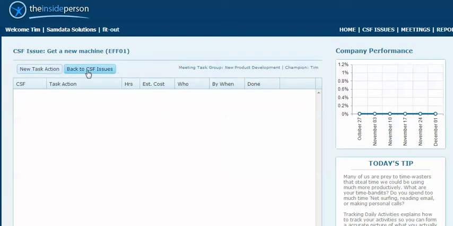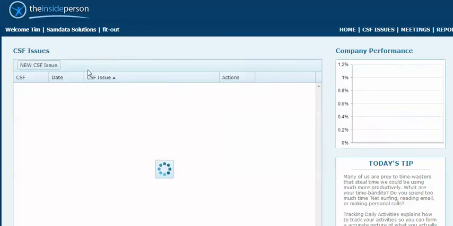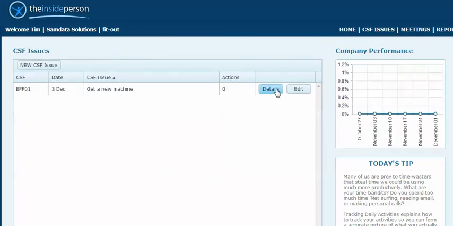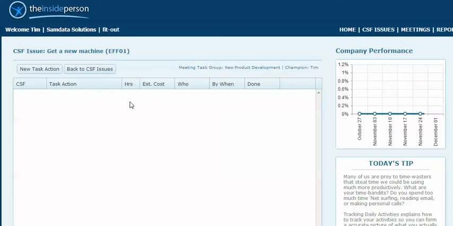Now you can go back to CSF issues, which is the entire list. You just click the back button there, and that will bring you back here, but that's not what we want to do right now. Or you can create tasks under this particular CSF issue. To do that, you just click on the new task action button.